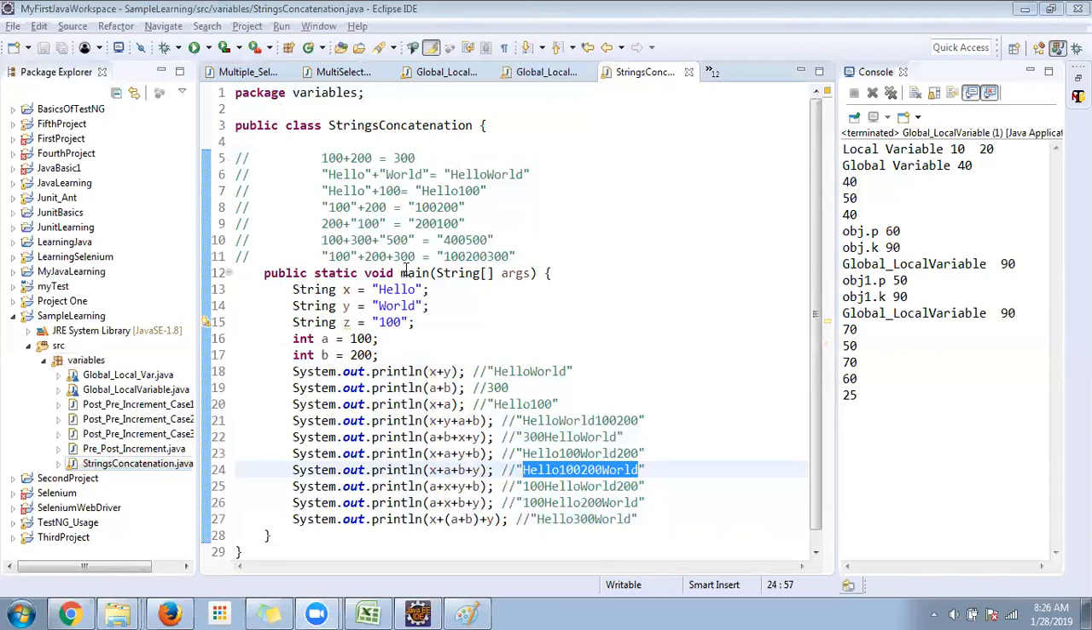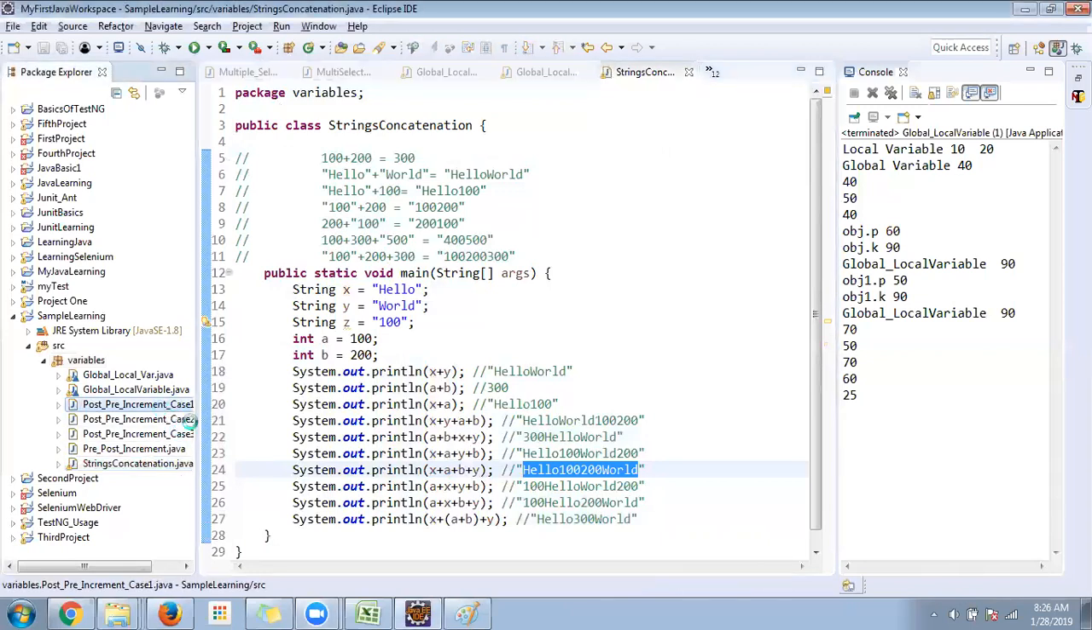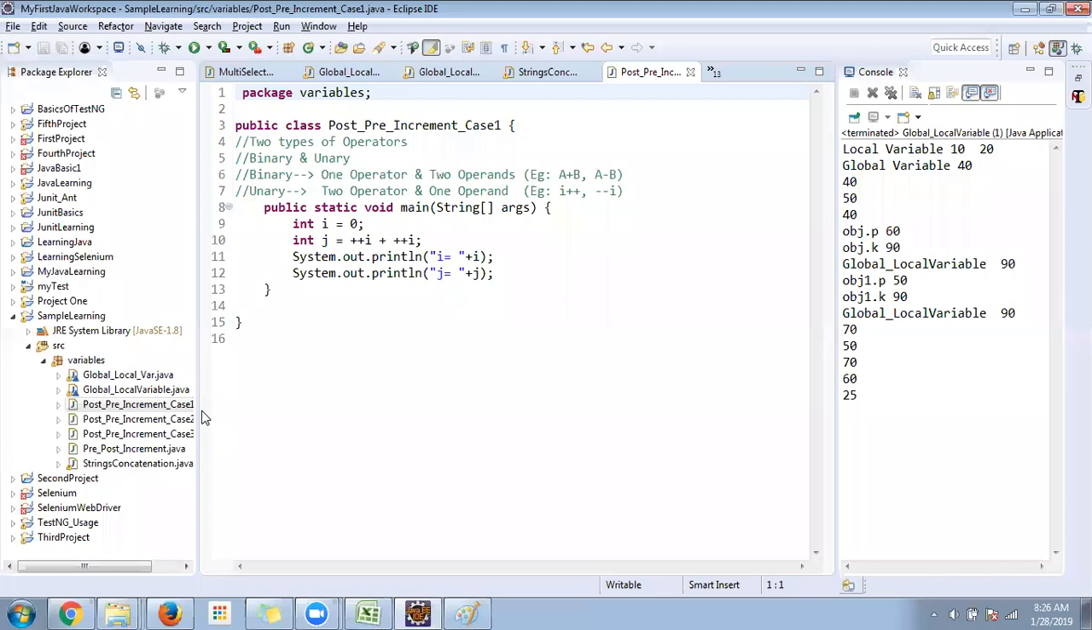Super, great. So next we'll go for post increment and then pre-increment. Today we'll see the basics, and tomorrow we'll see the utilization of it. There are two types of operators available: one is binary, another one is unary. Till now we were using the binary operators.